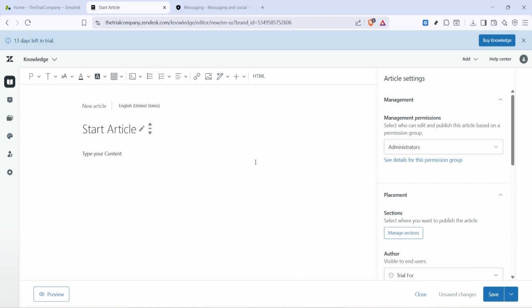That's it. You've accessed knowledge, created an article, formatted it clearly, added helpful visuals, and saved your work. Everything you need to build a reliable, easy-to-read knowledge base in Zendesk.